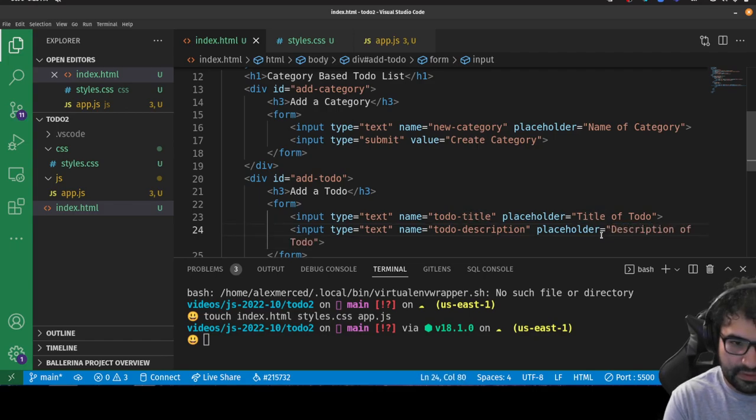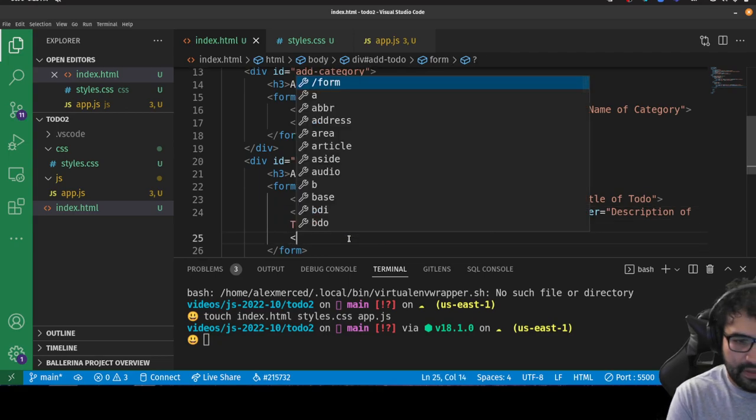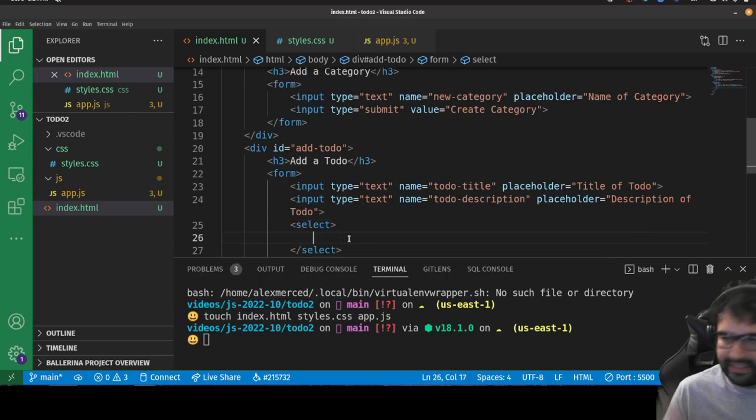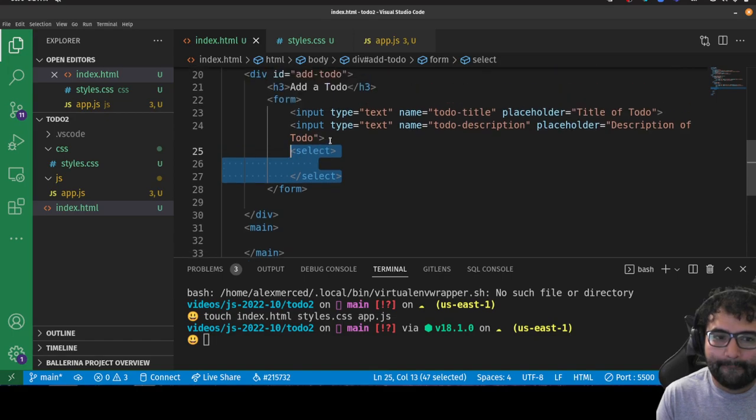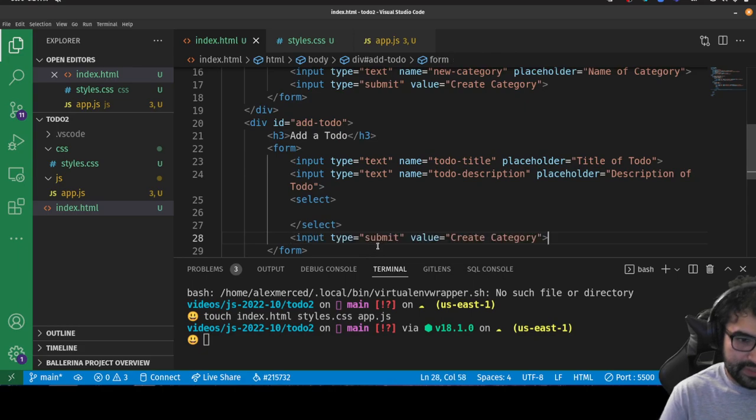And then we're going to have, was it select? Yeah, select element. This is what creates the drop down so you can choose which category. But we don't know how many categories exist, right? Because we can add categories. So this is what I need to generate. Really that's the only thing I need to edit. So I can even add the submit button. So here we go, create category. Just copy that submit button and just say create to do.